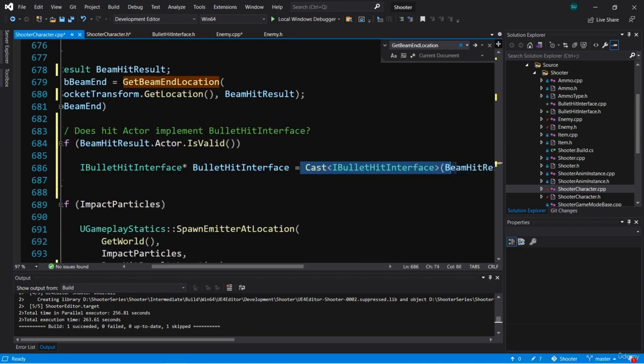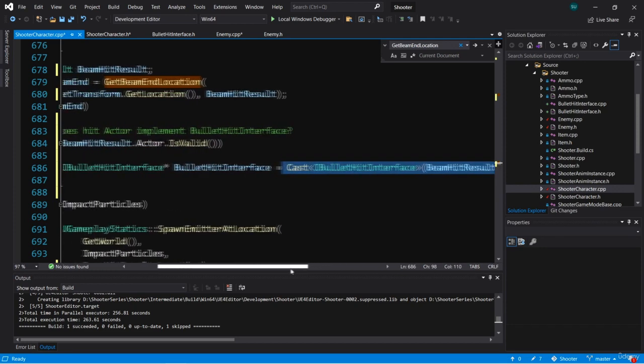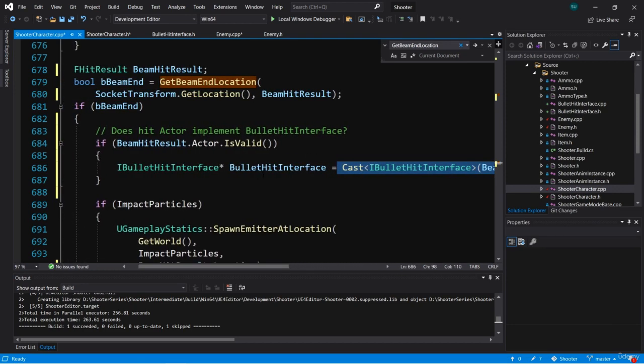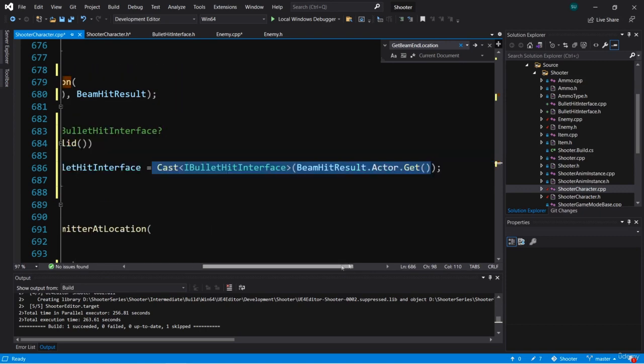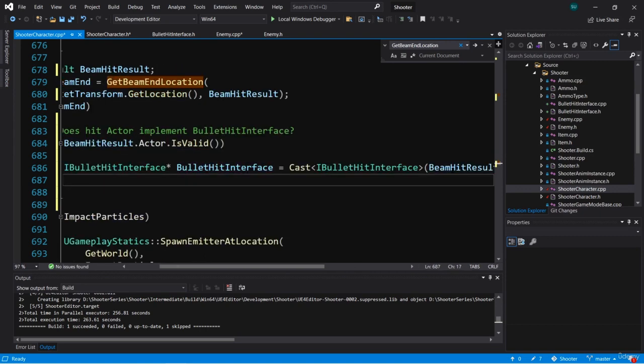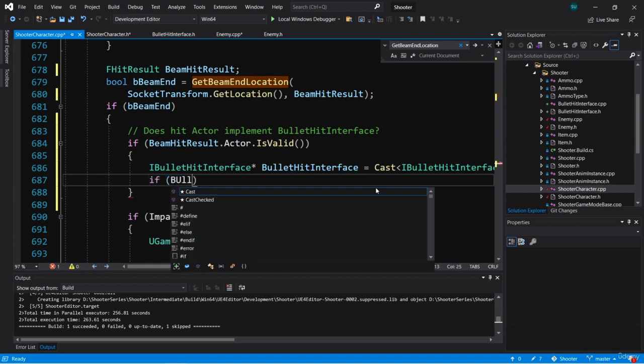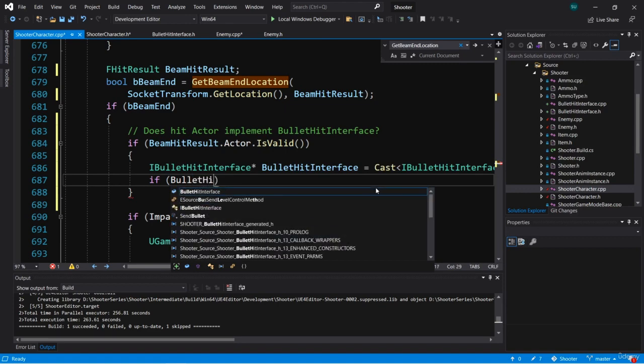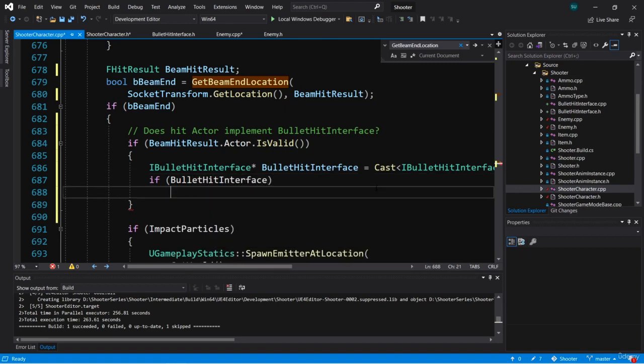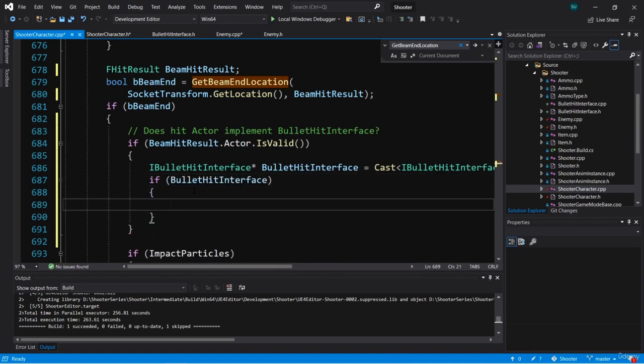So this cast will succeed if we hit an enemy, since the enemy inherits from bullet hit interface. That means after we perform this cast, we can check to see if bullet hit interface is null. So we're going to say if bullet hit interface, and if we reach the inside of this if statement, then we just hit something that implements bullet hit interface. If that's the case, we can call that interface function.